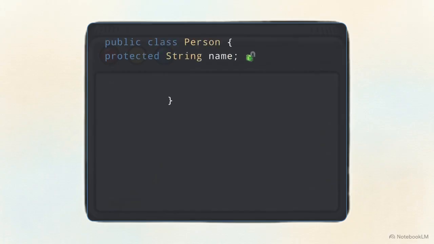Notice how we restrict access to our variables. We set the name variable to protected, allowing any future child classes to access it directly, while locking the age variable behind a private access modifier to keep it entirely isolated.